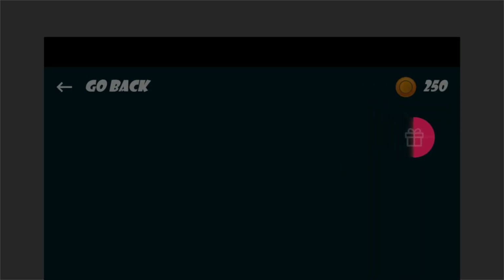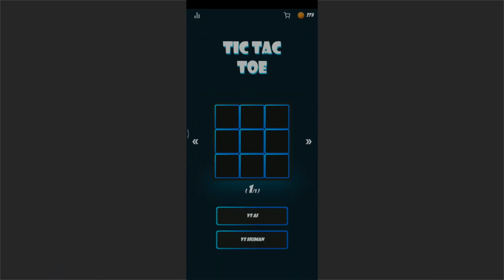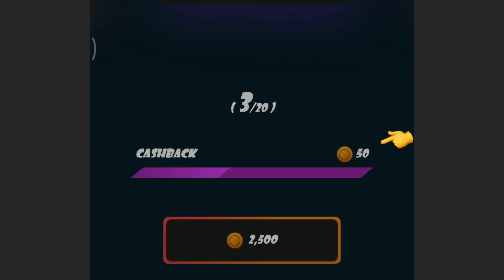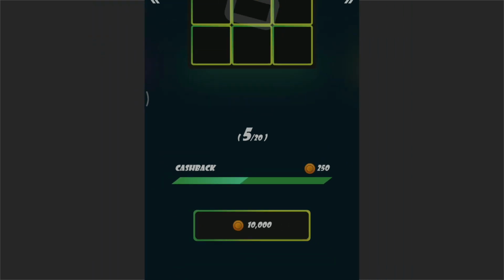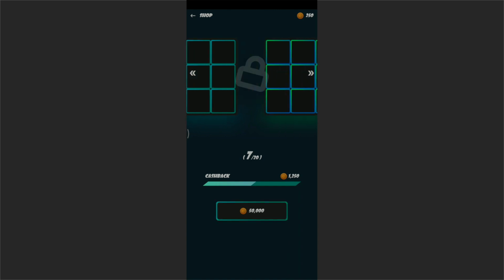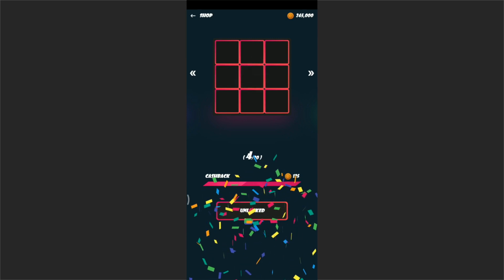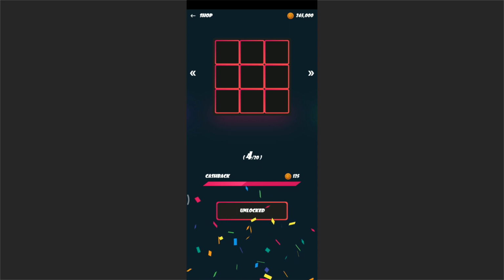For every game that you play, you will earn a cashback that you can use to purchase new boards. Click on the shop icon to see all the boards. For each board, you can see a cashback amount that you will get if you play on that board. Higher the price of the board, the higher the amount of cashback. Also, you can see this nice confetti animation whenever you unlock the board.